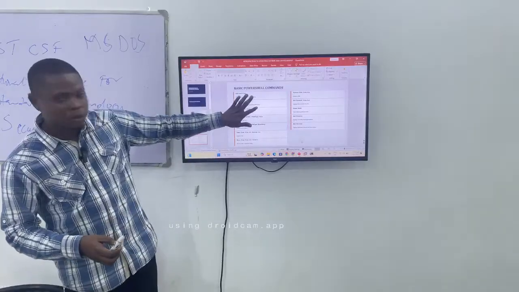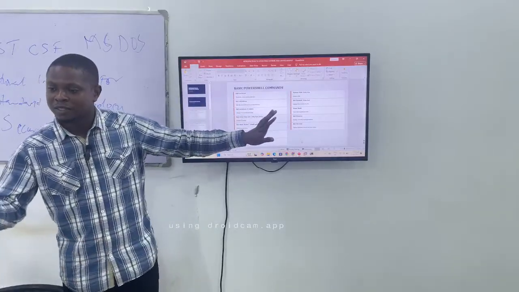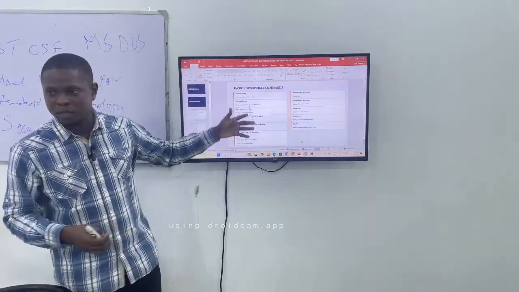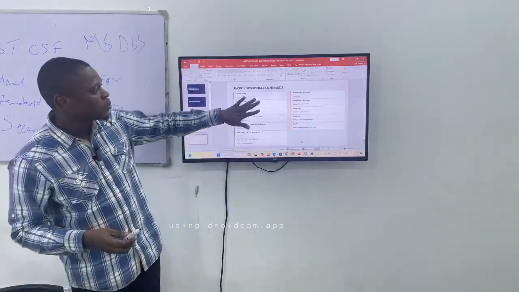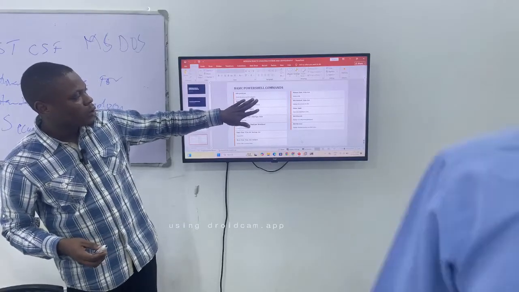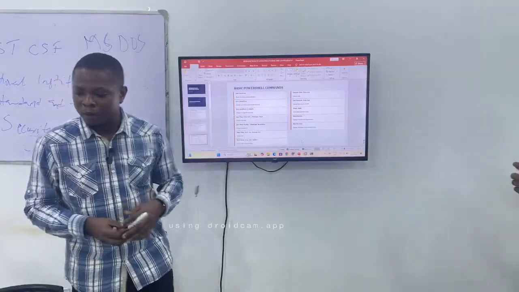So the Get-Location now. If you are with your system, you can try these commands, right? The first one there is Get-Location. It shows the current working directory.